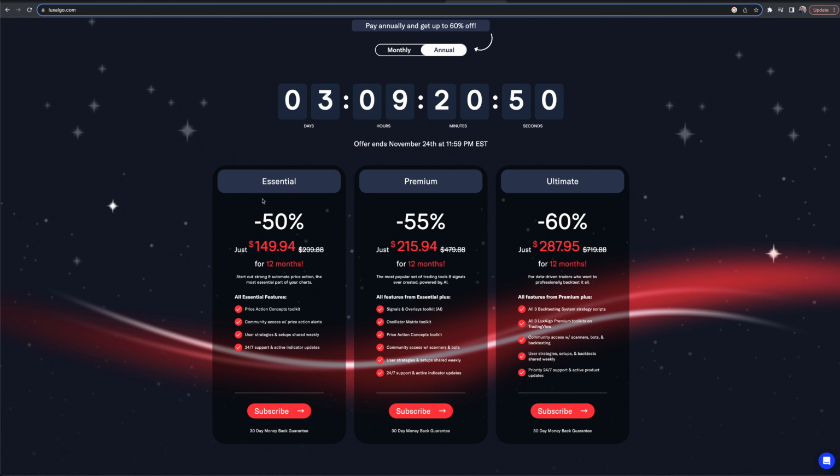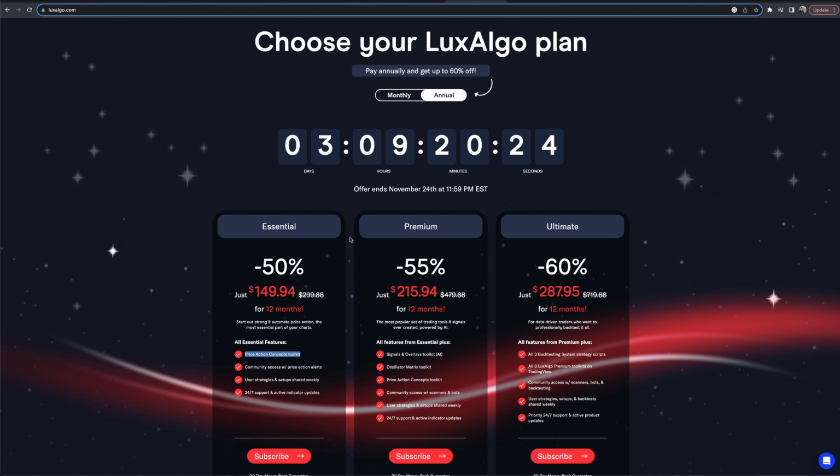Like we were saying before, you can kind of see now what you've got in these different indicators. So if you really like what we covered in the Premium, then maybe that's good for you and you don't really need the backtesting right now. If you like what we had in Price Action Concepts, and we talked about that one, then Essential's fine. That's more than enough. And then of course, there's a 30-day money back guarantee.